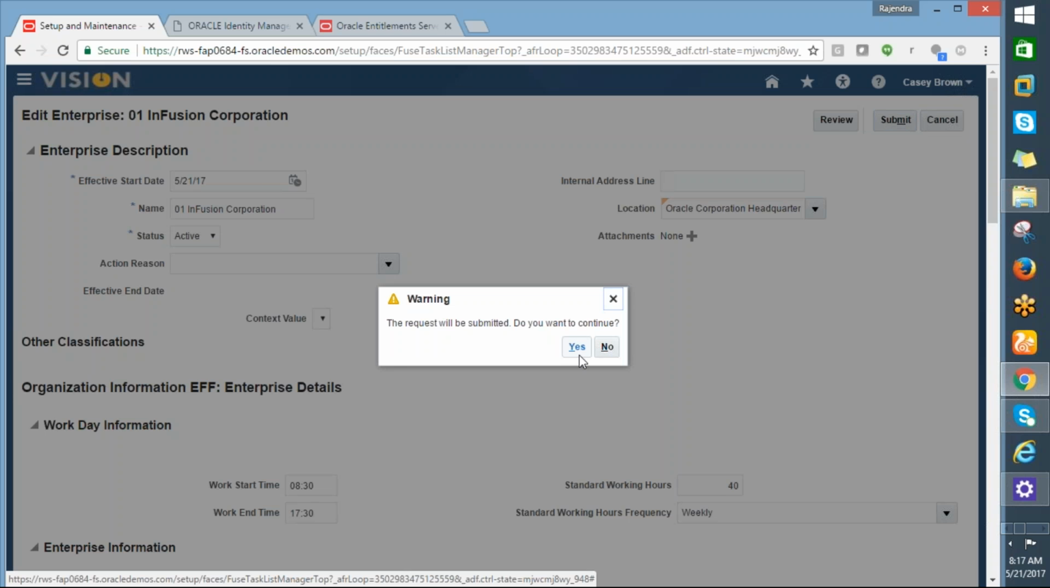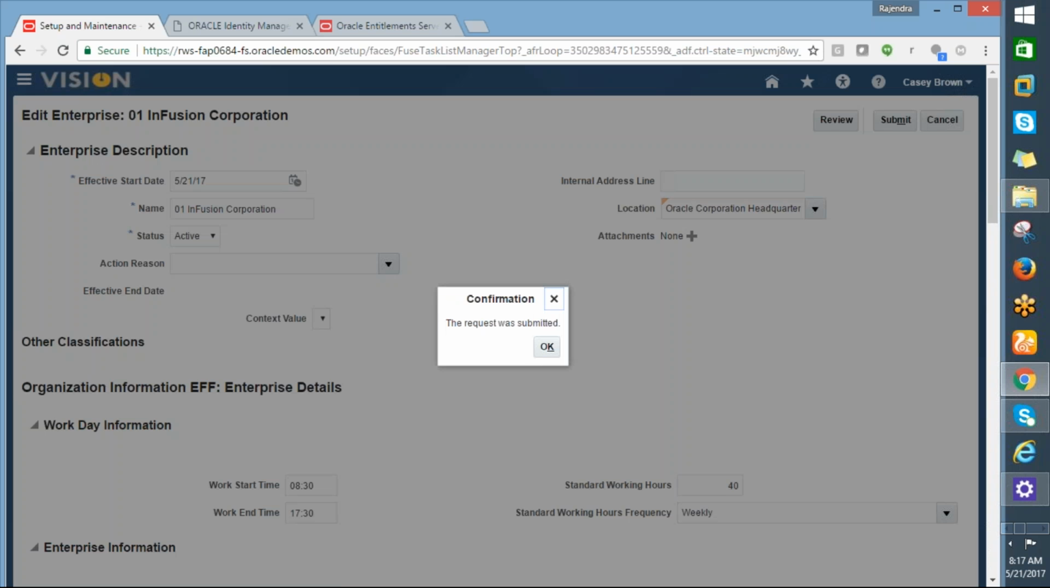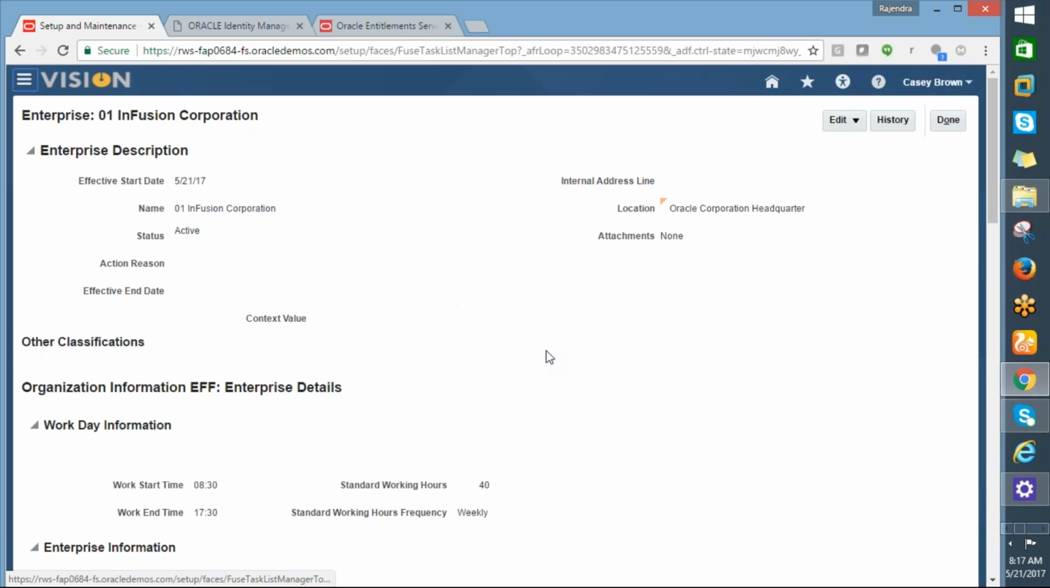Yeah. So the request will be submitted. Do you want to continue? Yes. So I think the server is down. It's good because usually on Saturdays and Sundays the servers are not working, but it's good that it is working now.